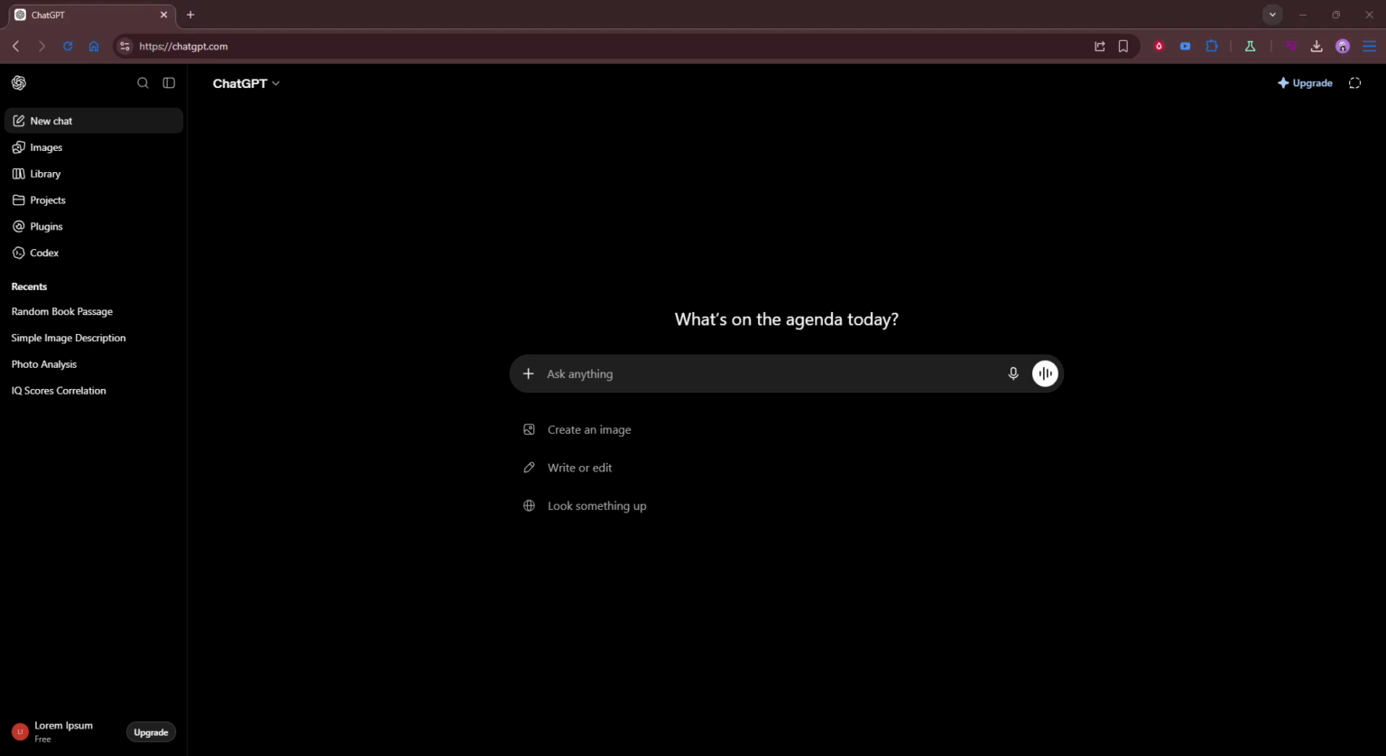After you've logged in successfully, you can start a new chat. Look for the option to begin a fresh conversation and select it. This opens a blank chat where you can type your first prompt and begin using ChatGPT right away. And that's it. You've now logged into ChatGPT and started a new chat successfully.